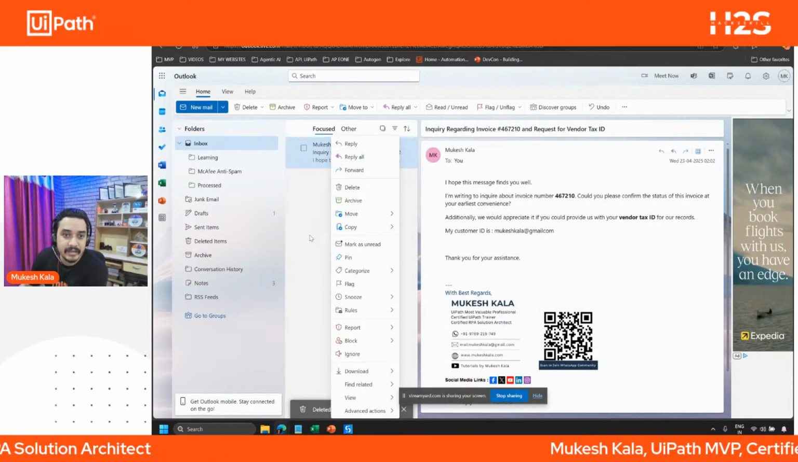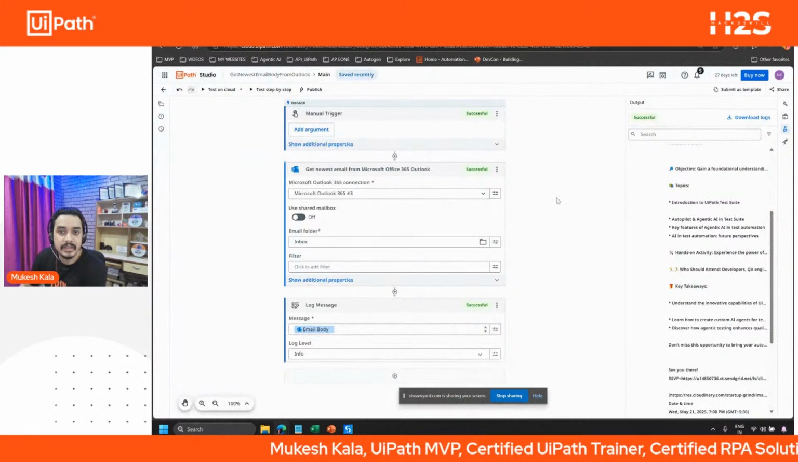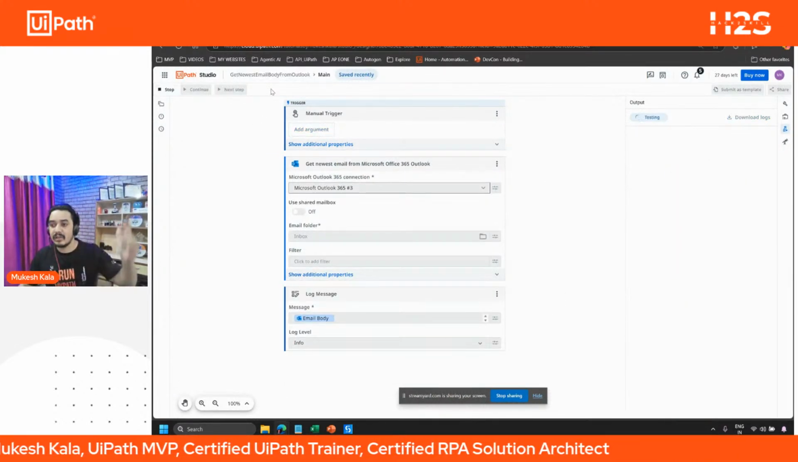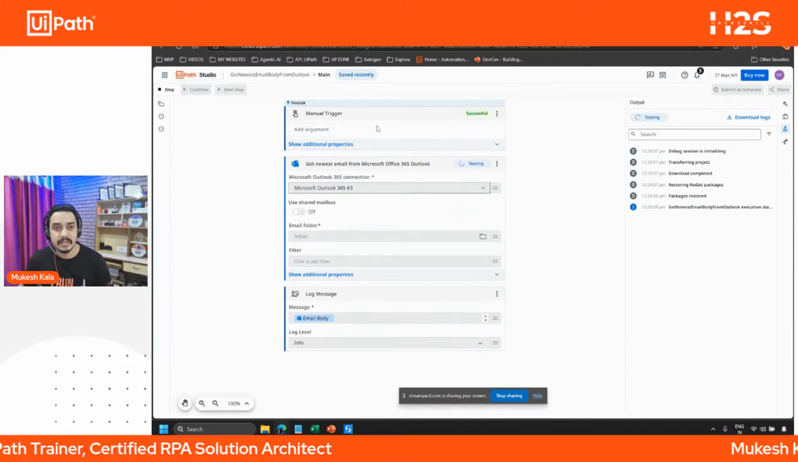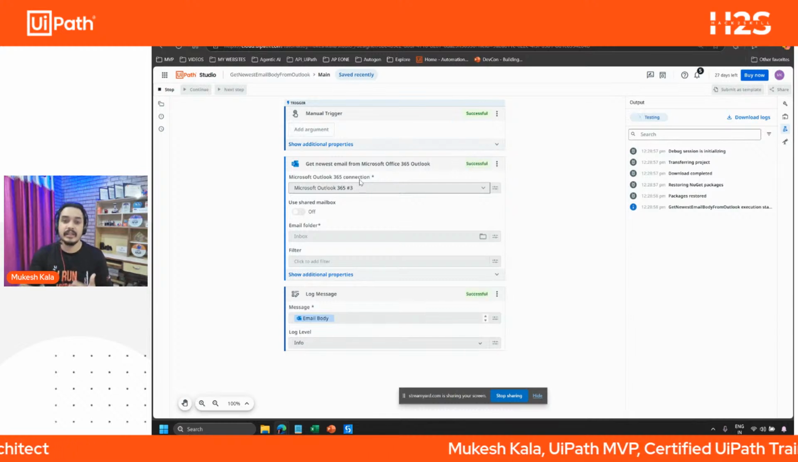But you got the idea. I'll just mark it as unread, right? I'll go here and say test step by step, right? Because I think my cloud was running something else. That's why it didn't work last time. So I'm just testing it, and now it's going to read the latest email, because last time when I ran it, it got the new email.